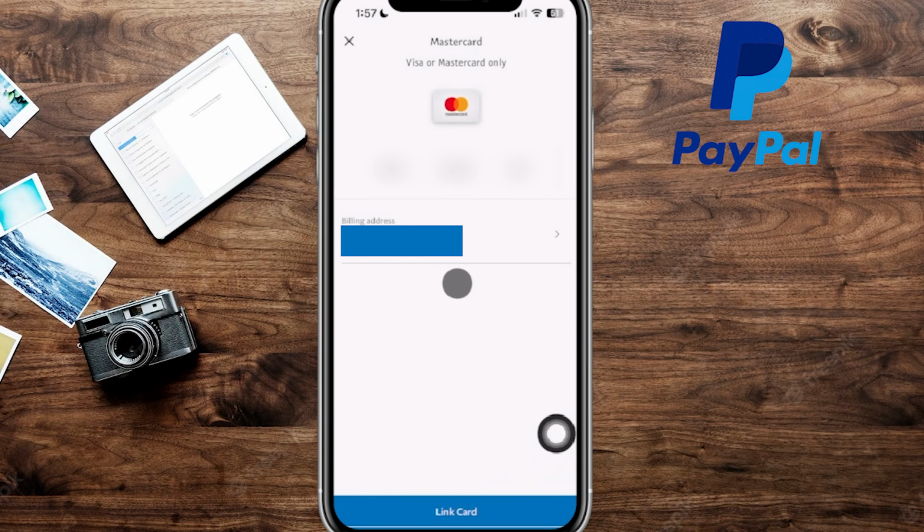Now, once we plugged in our information, our billing address, which we currently have on file, is going to show up here. If it is not the exact same billing address, you can go ahead and change it by tapping this arrow right over here. But if everything else looks correct, we're going to go ahead and click on link card.